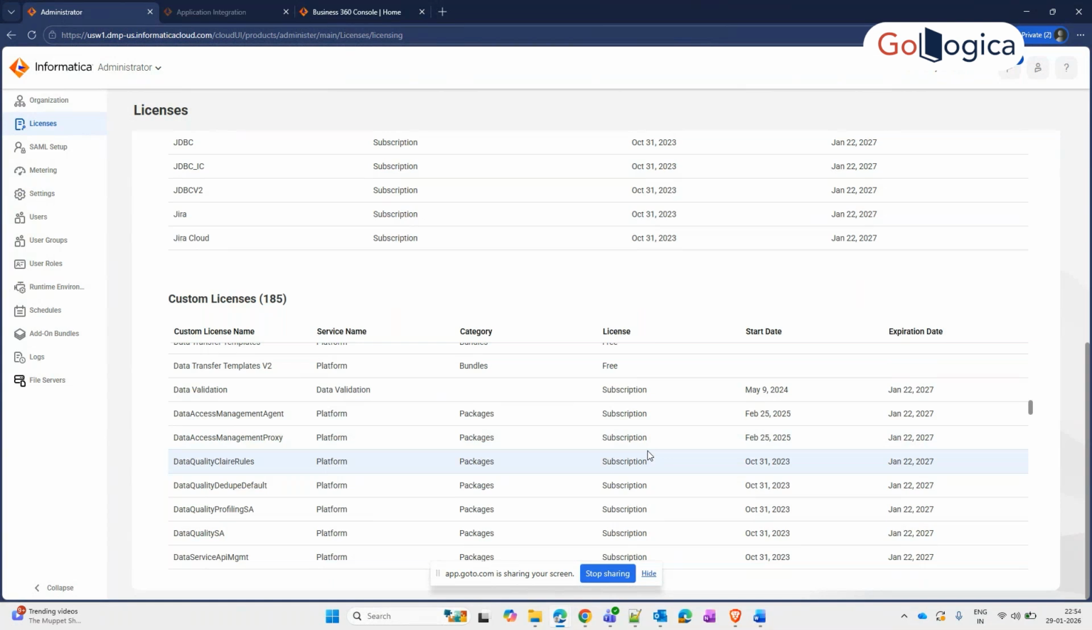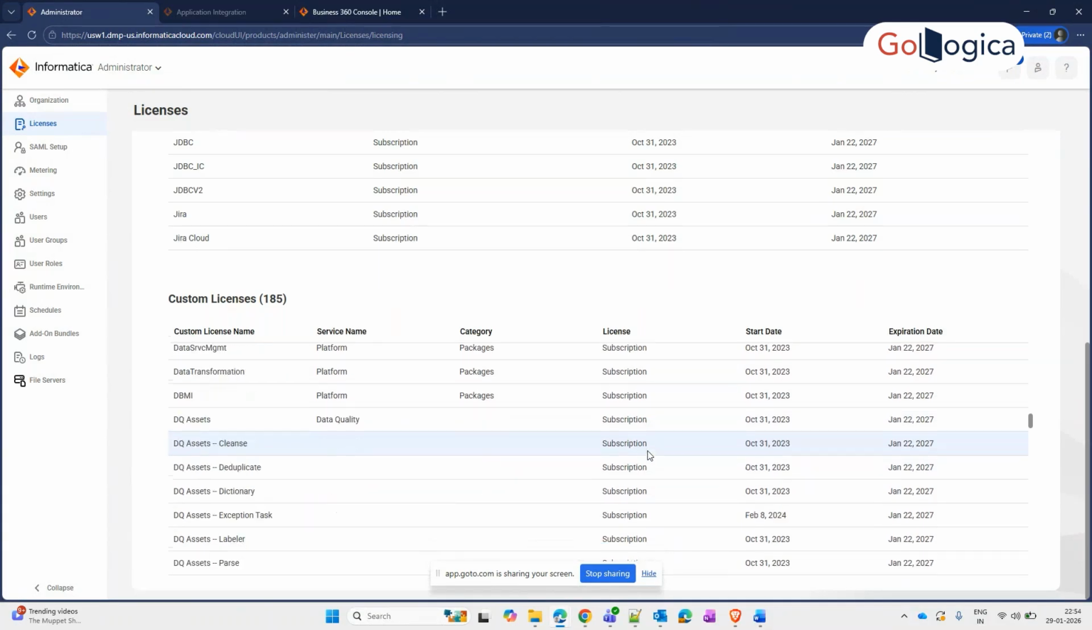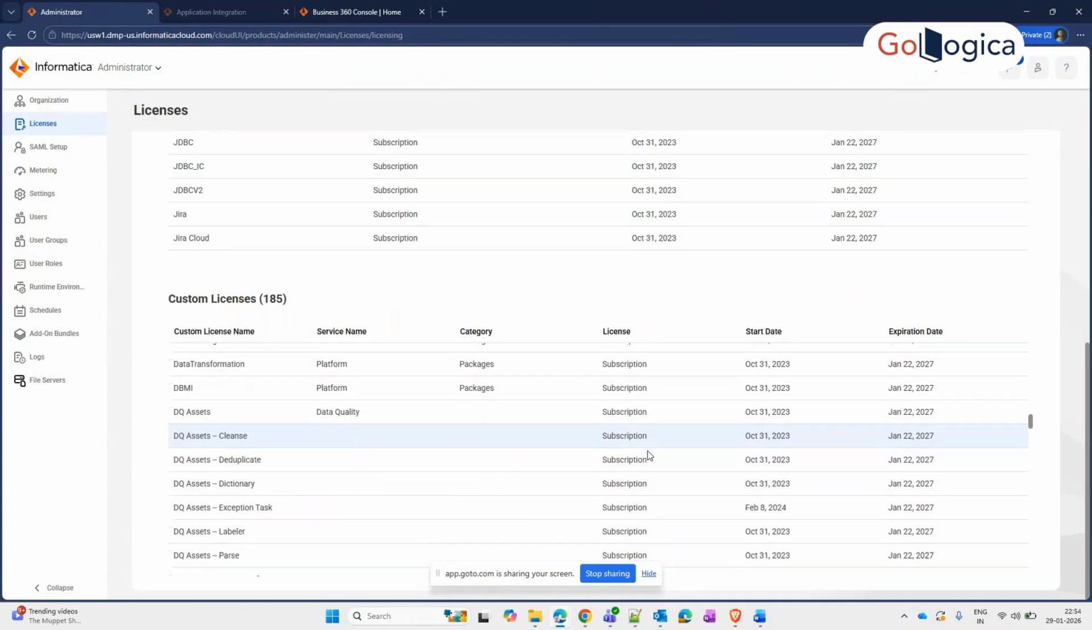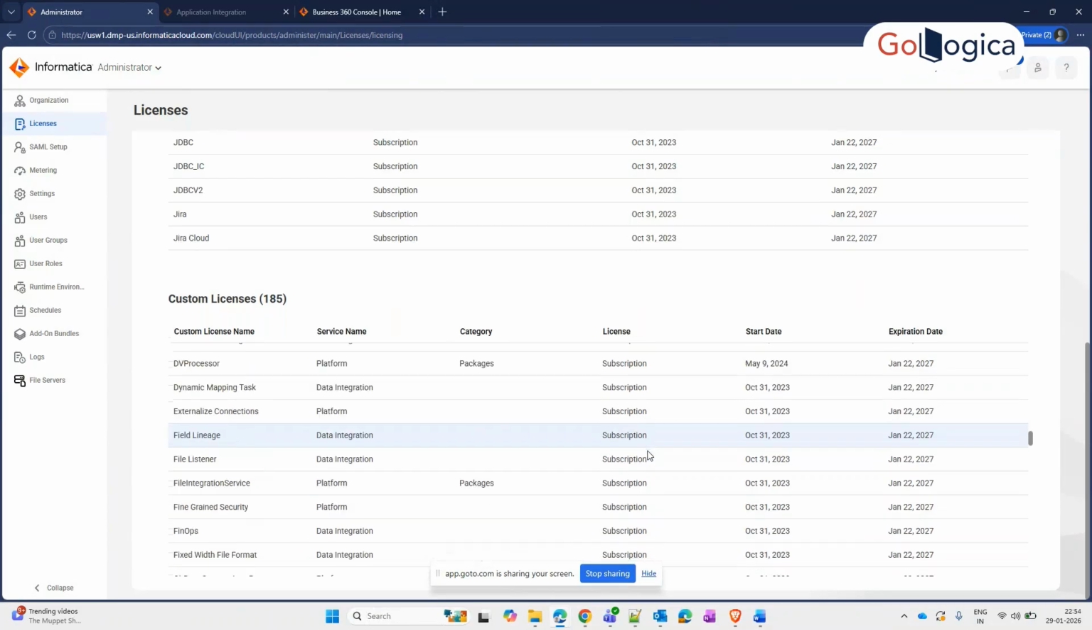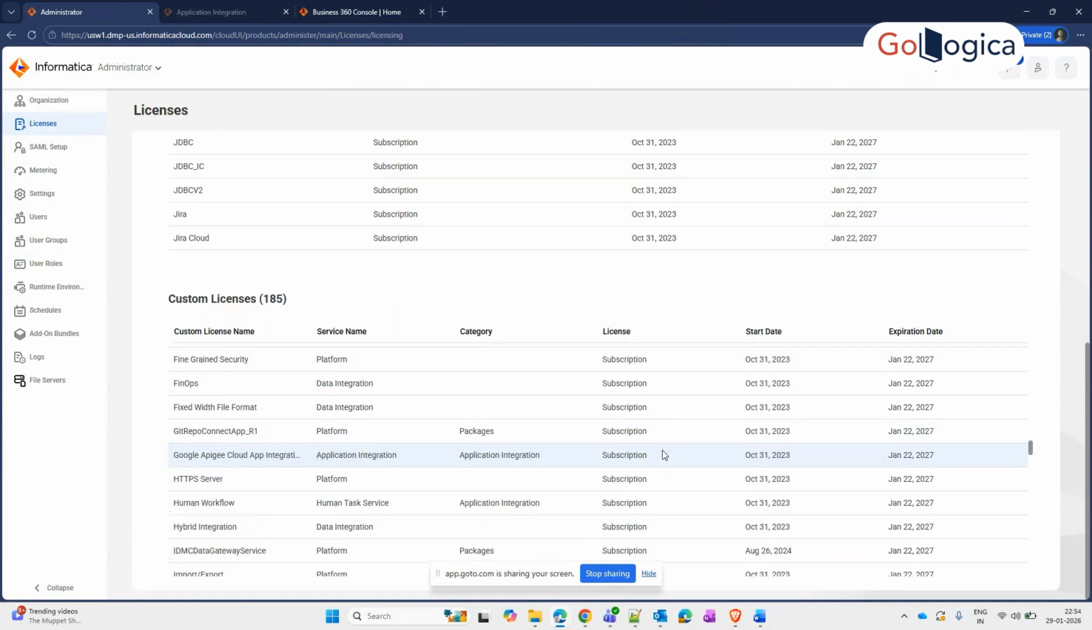What kind of framework? Let's take a simple one. There is a framework called DOF, which we call the data observability framework. It is completely related to profiling, DQ rules, exceptions and all. So if you want to buy that, if there is a requirement for it, you can raise a request and you can buy it. Buy in the sense that you are not going to take it physically. They will just enable it at the license level so that you can use it.